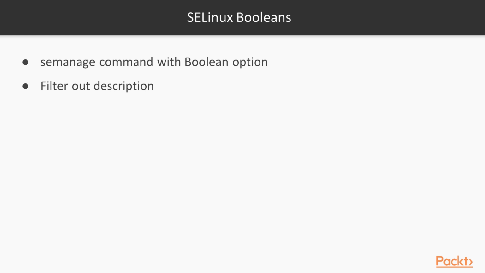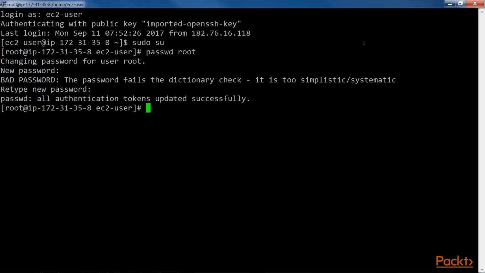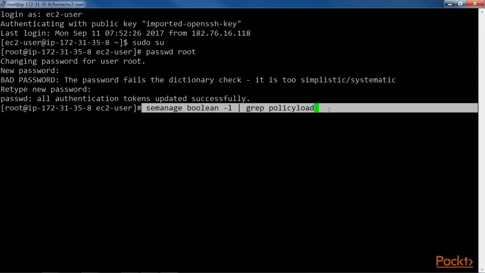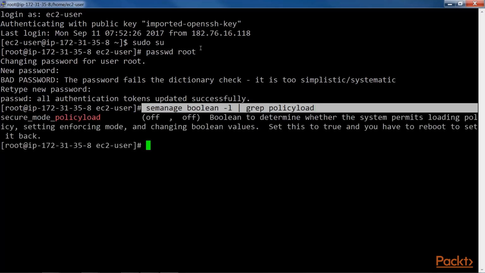An overview of SELinux Booleans can be obtained using the semanage command with the boolean option. On a regular system, we can easily find over 100 SELinux Booleans, so it's necessary to filter out the description of the Boolean we need. So let's use the semanage command. Type at your terminal semanage boolean -l, the pipe symbol, and grep policy_load, and click Enter.